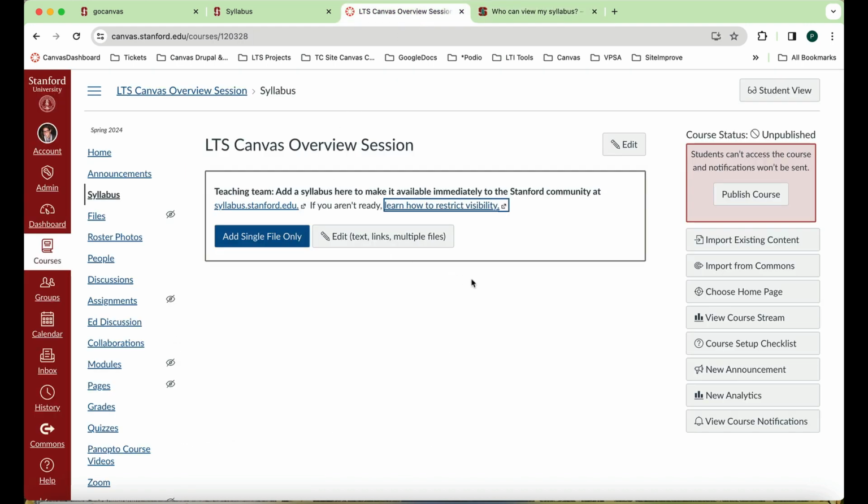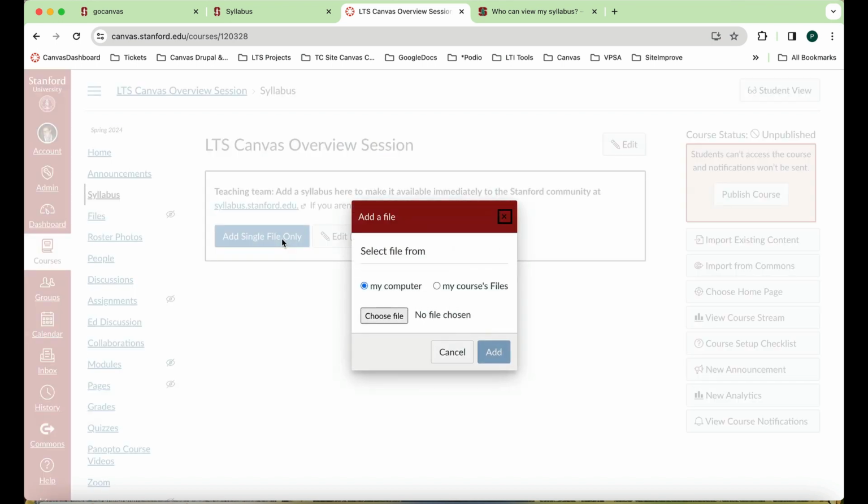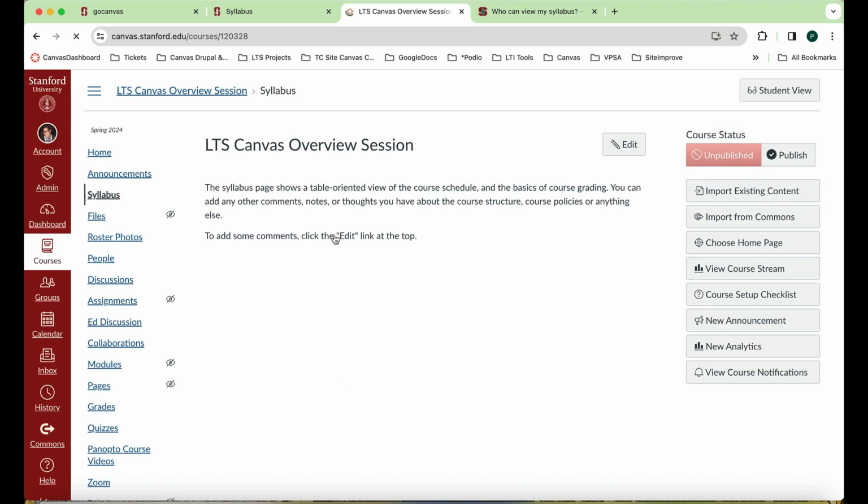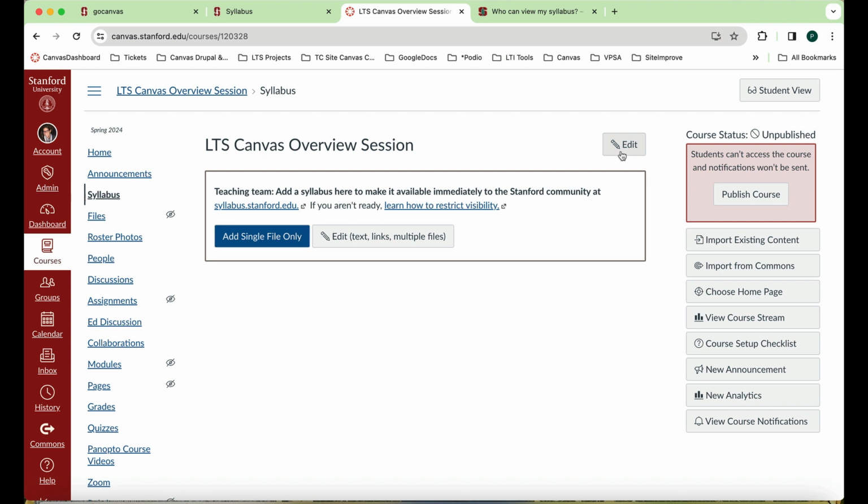I'm now going to go through the workflow for you of uploading a syllabus to this tool. You can add a single file only. When it says select a file from my computer, that will take the file from your desktop. Whenever you see course files, that's files that you've already, or content that you've already uploaded to files, and I will highlight that next. Or you can click this edit pencil icon or this edit pencil icon to upload your syllabus file as well.